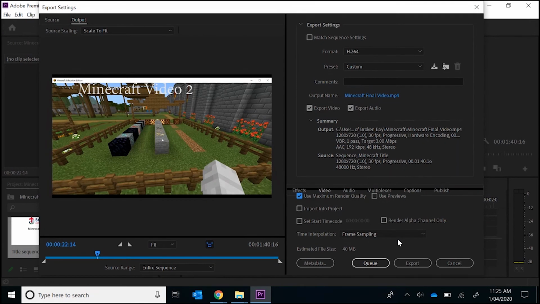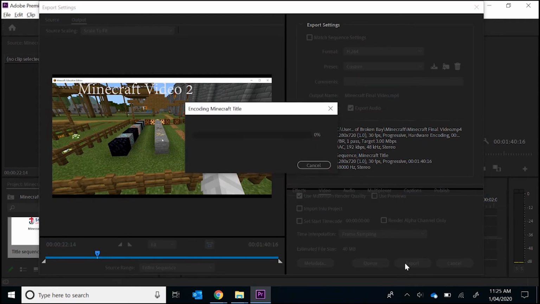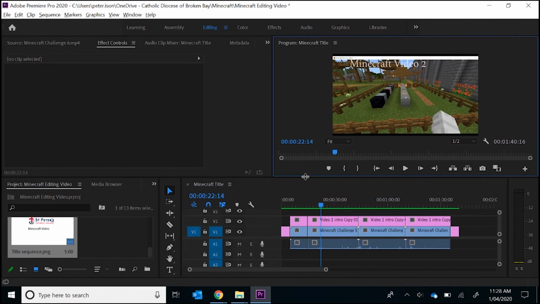So once you're happy and you're ready to render, I would then hit the export button. And then what will happen is you'll have an estimated time window at the top here. You can see my window of time is not too large because my video project is quite small. Okay, you can see that my video has finished exporting.